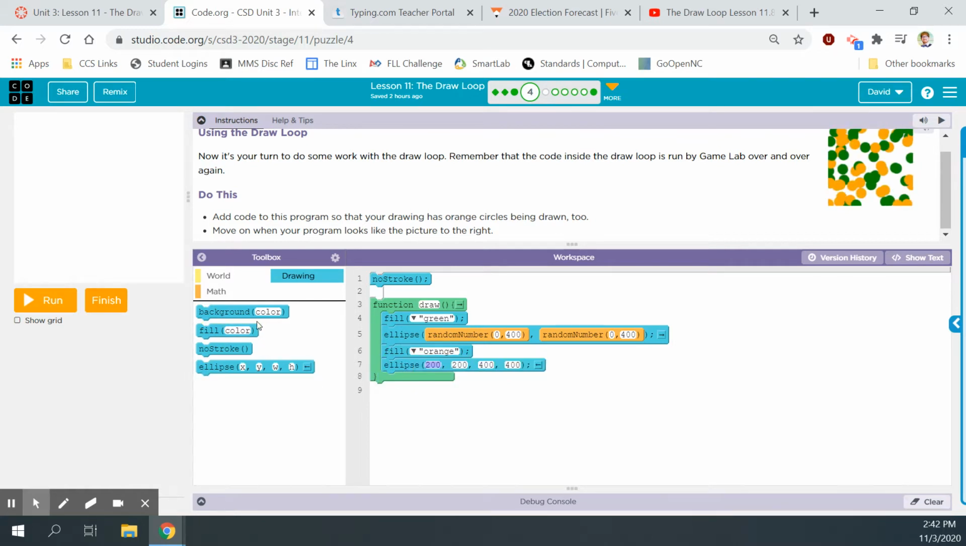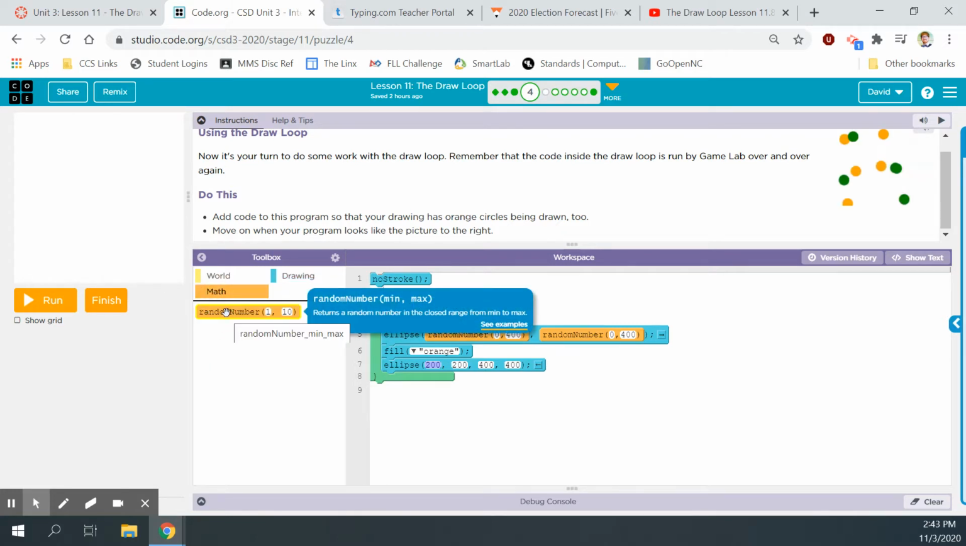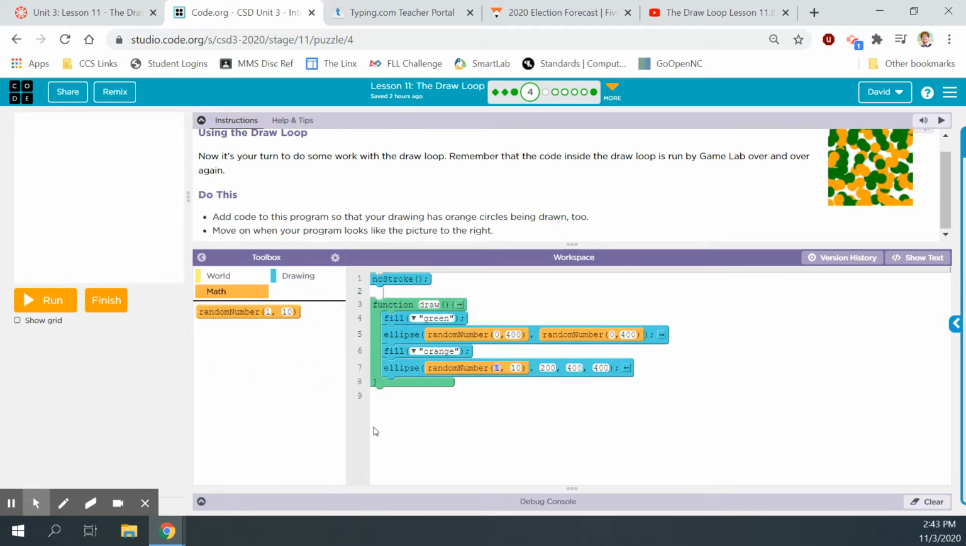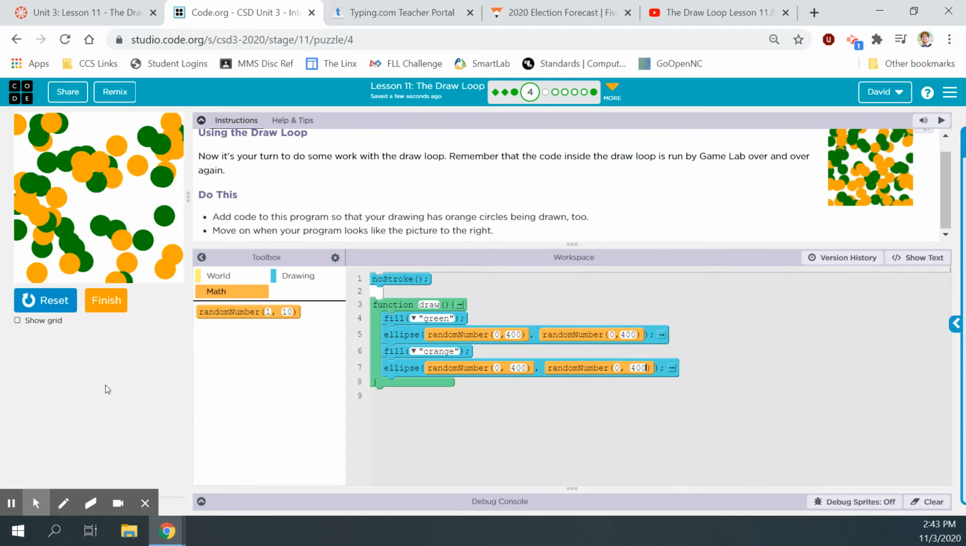And then we want random numbers in here. So math drawer, we've got a random number block. And we're not worried about width and height right now. Random number block, 0 to 400, 0 to 400. Run it. There you go.